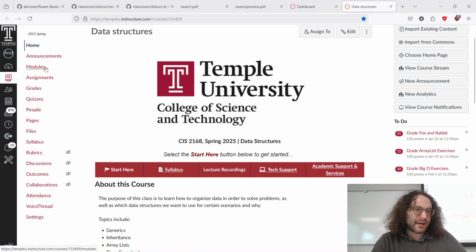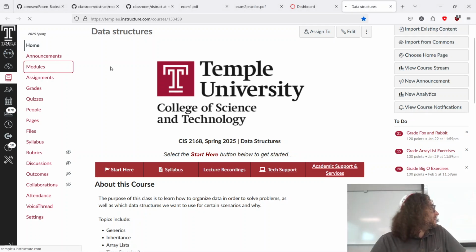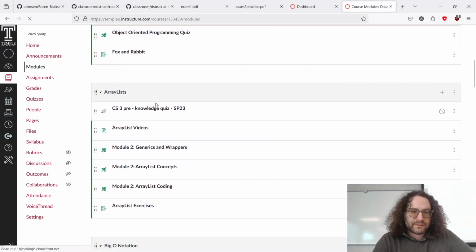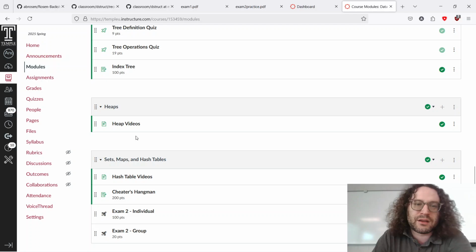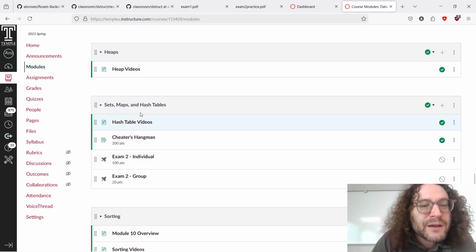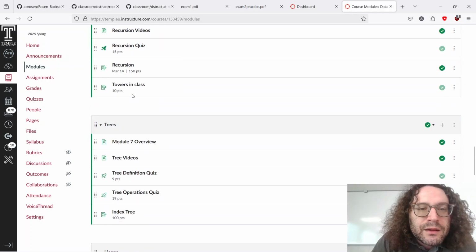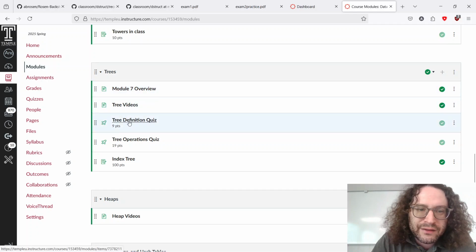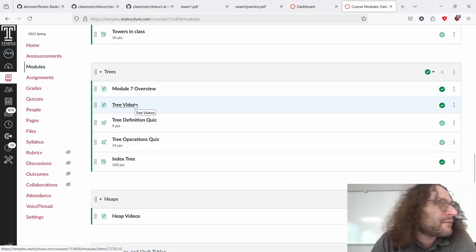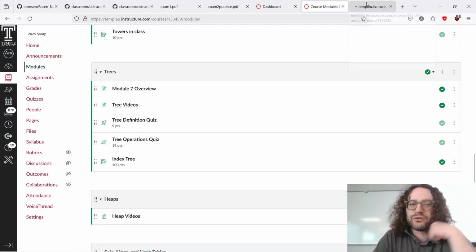So let's go ahead and talk about what we've got here. So this is week 8. I'll go through and put in the index tree. I need to fill out the other stuff. Like I said, this is week 8. Recursion is due at the end of the week. I'll go over that in a second. But start getting ready to watch the tree videos.